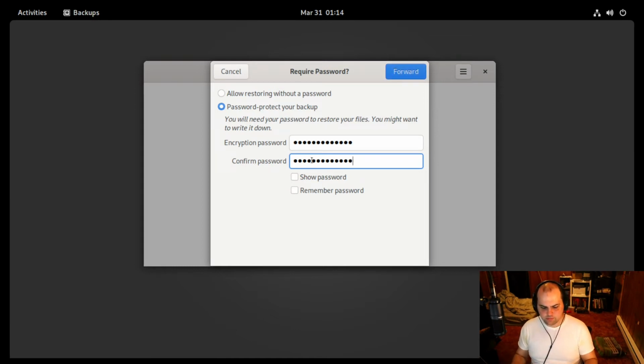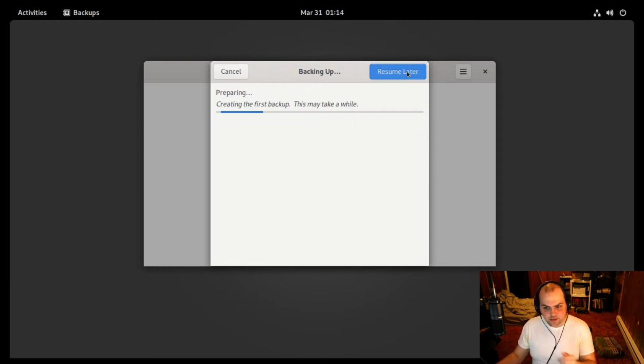So I'll go and punch in my password, and I can set it to show the password, remember the password. I'm always going to tell it to remember the password because I don't want to have to type in this password every single time I want to run a backup. You do have to still type in the password when you do a restore. So we're just going to go ahead and create the backup.